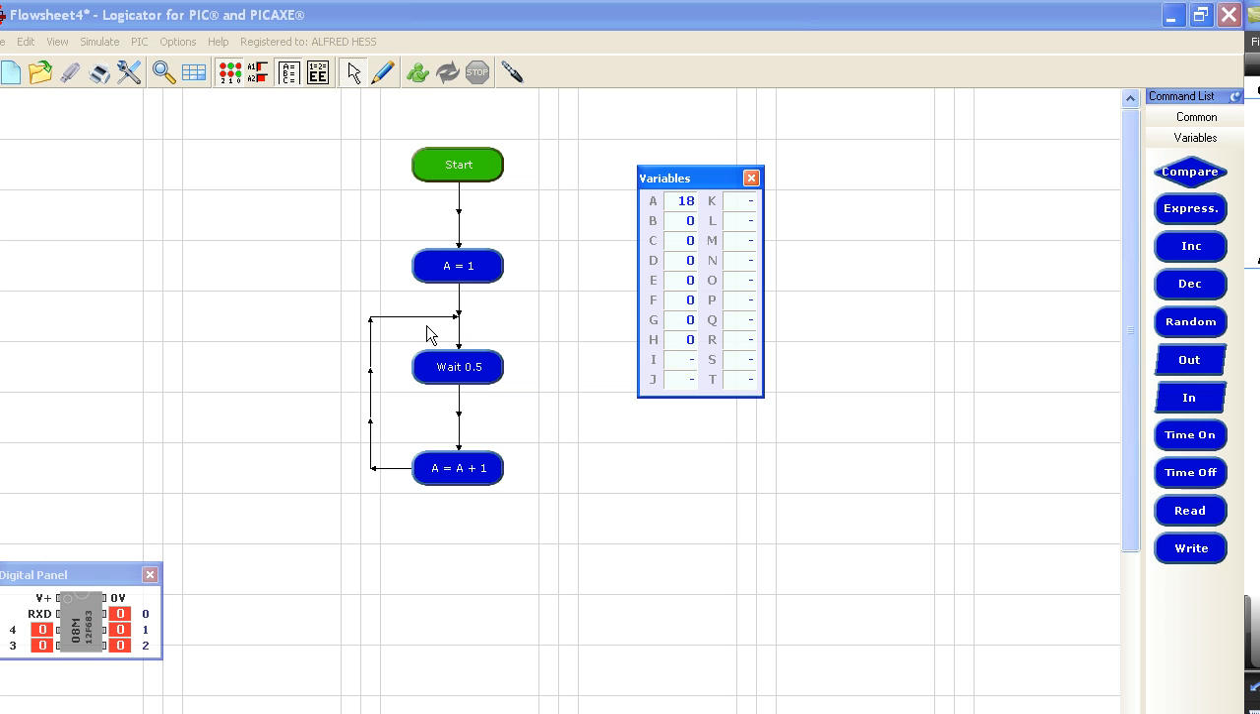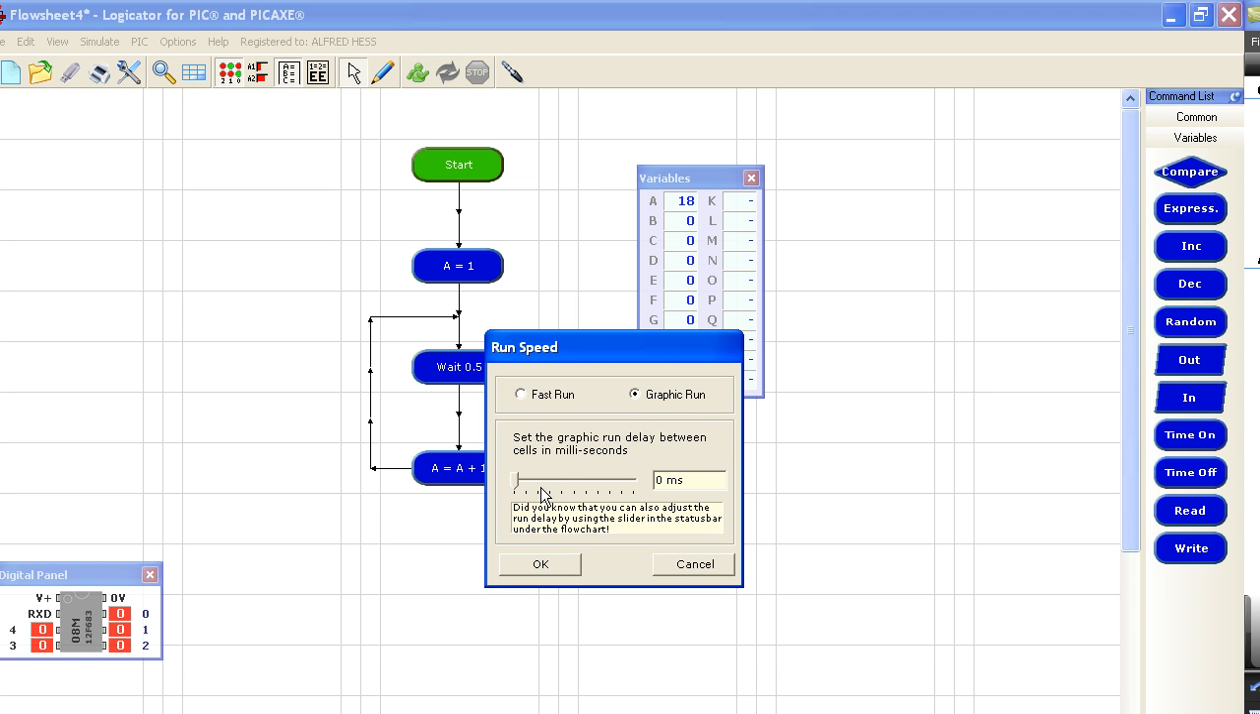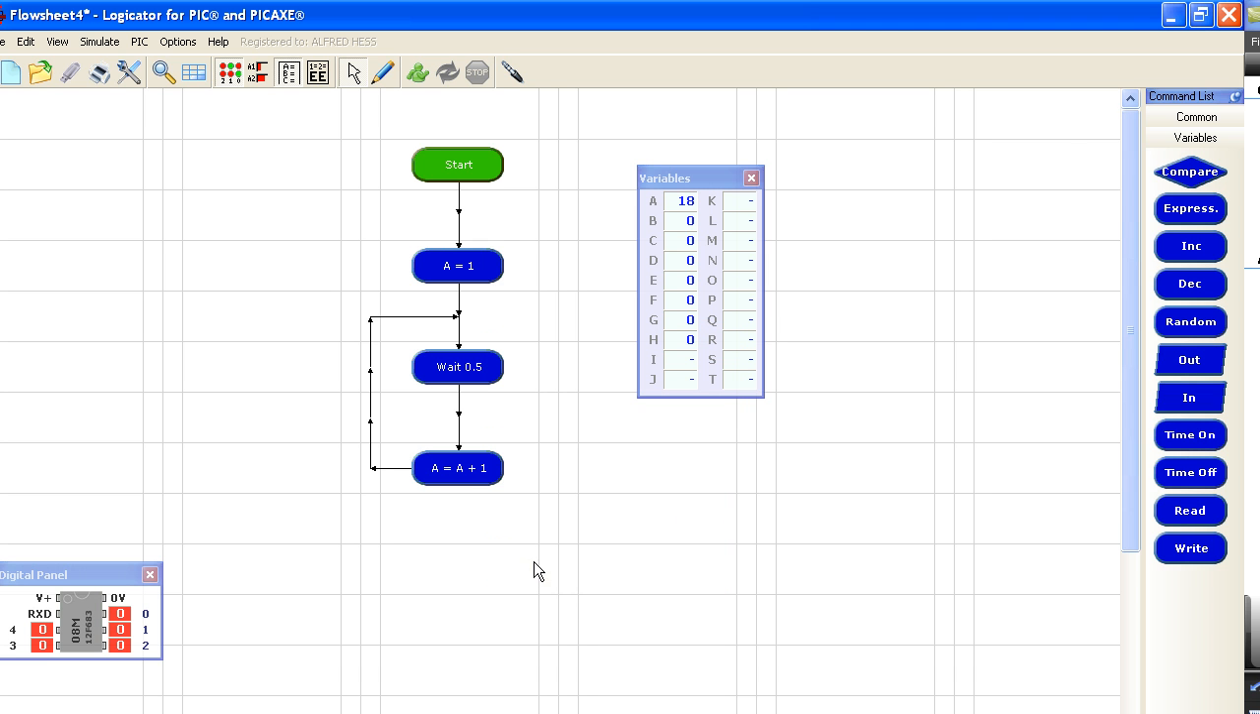Great, so we're ready to try the program. Let's go up and look at the run speed. I have it set for graphic run, but I don't have any kind of delay. So we'll go up and run this, and we can see our count coming along nicely at half-second intervals. I'll pause the video a little bit because otherwise it'll take a while to get to the top.